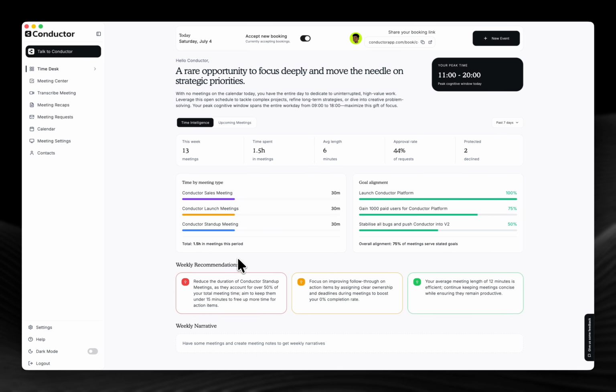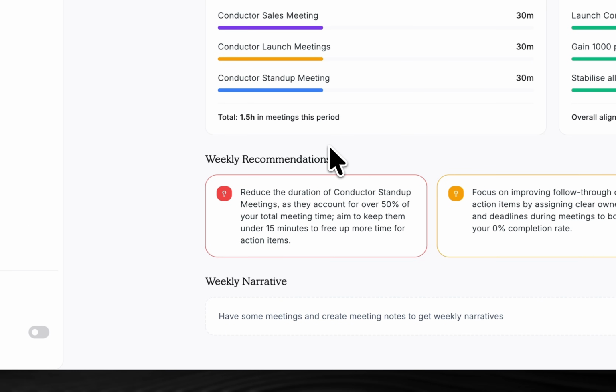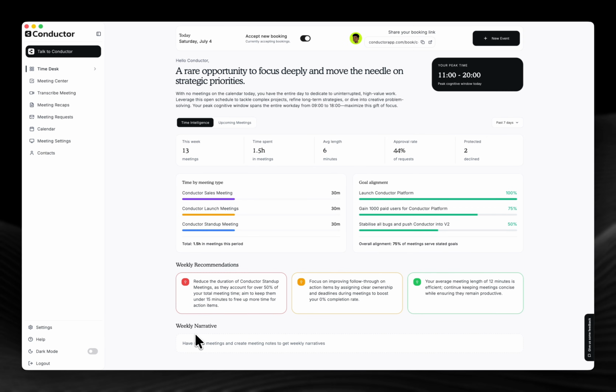Finally, Conductor gives you personalized recommendations based on how you spend your time. These small suggestions help you improve your schedule week after week, so every meeting becomes a better investment of your time. And every week, Conductor will give you a narrative that will tell you how your time is entirely being used and what that means and what you can do to either make it a better use of your time or how you can adjust your goals to further get the most out of your time.